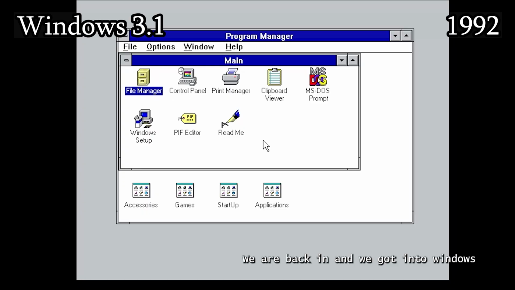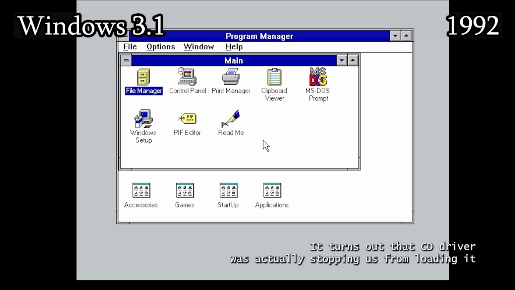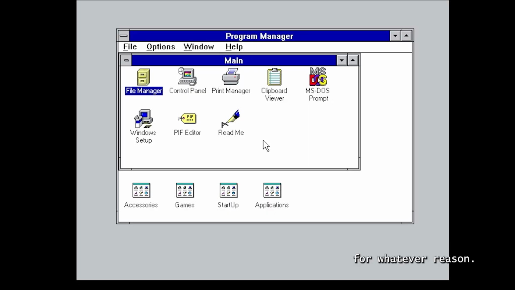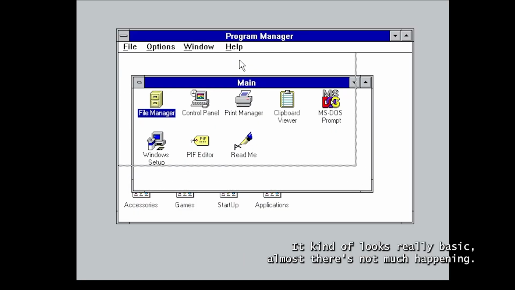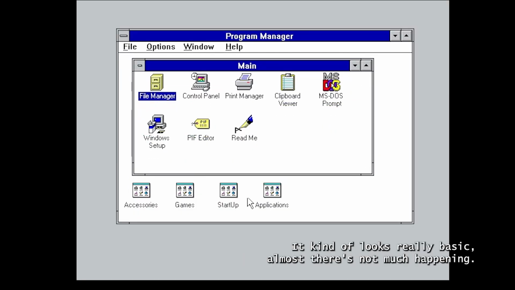Alright, we are back in, and we got into Windows. Turns out that CD driver was actually stopping us from loading it for whatever reason, but whatever, we are in now, and that's all that matters. So yeah, this is Windows 3.1. It kind of looks really basic, almost like there's not much happening. However, there is, and I'll show you one thing.